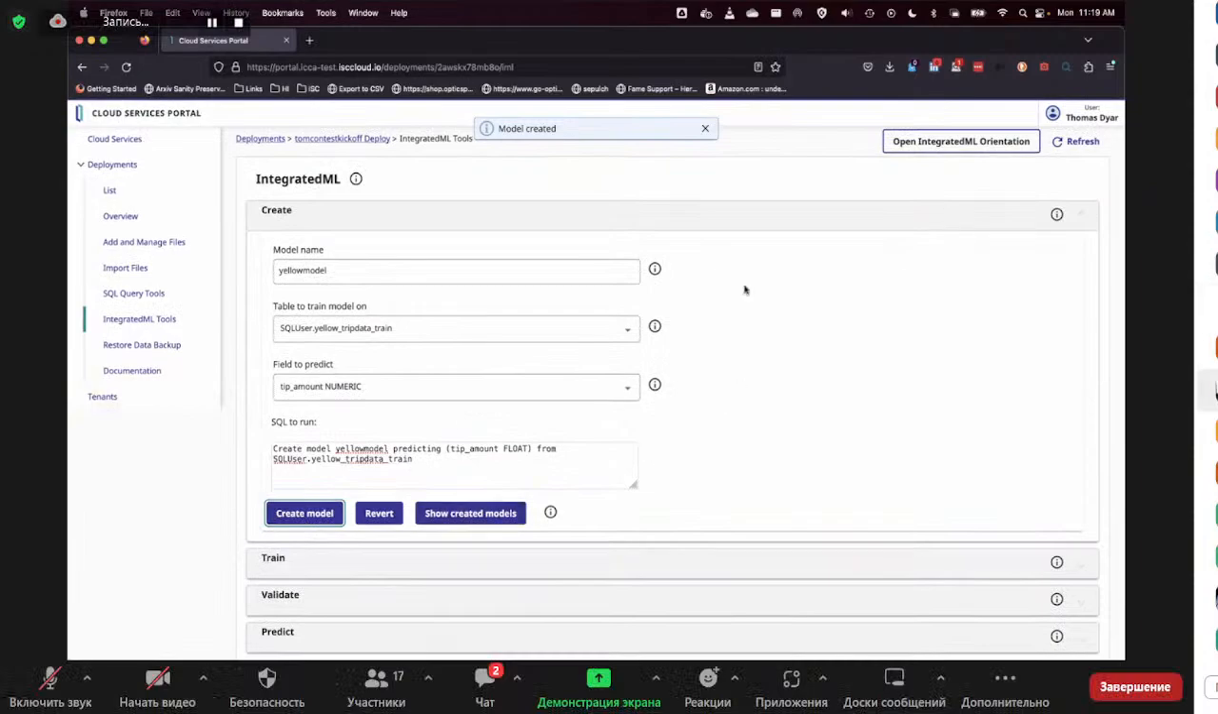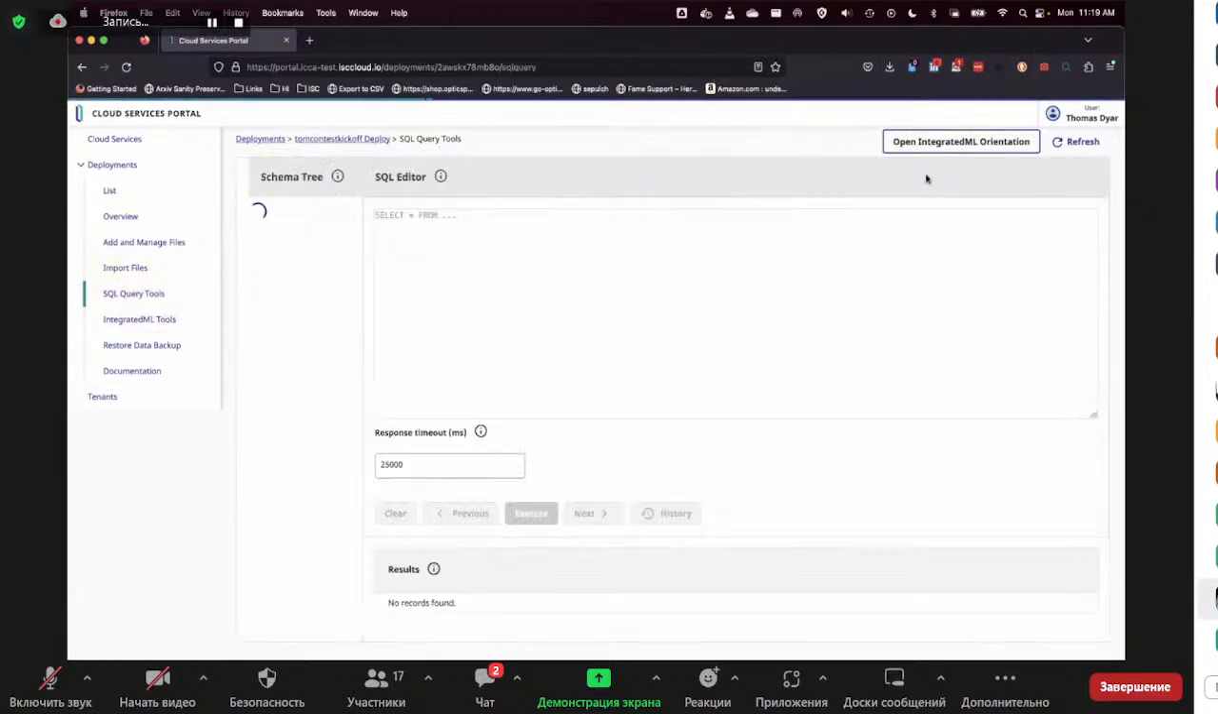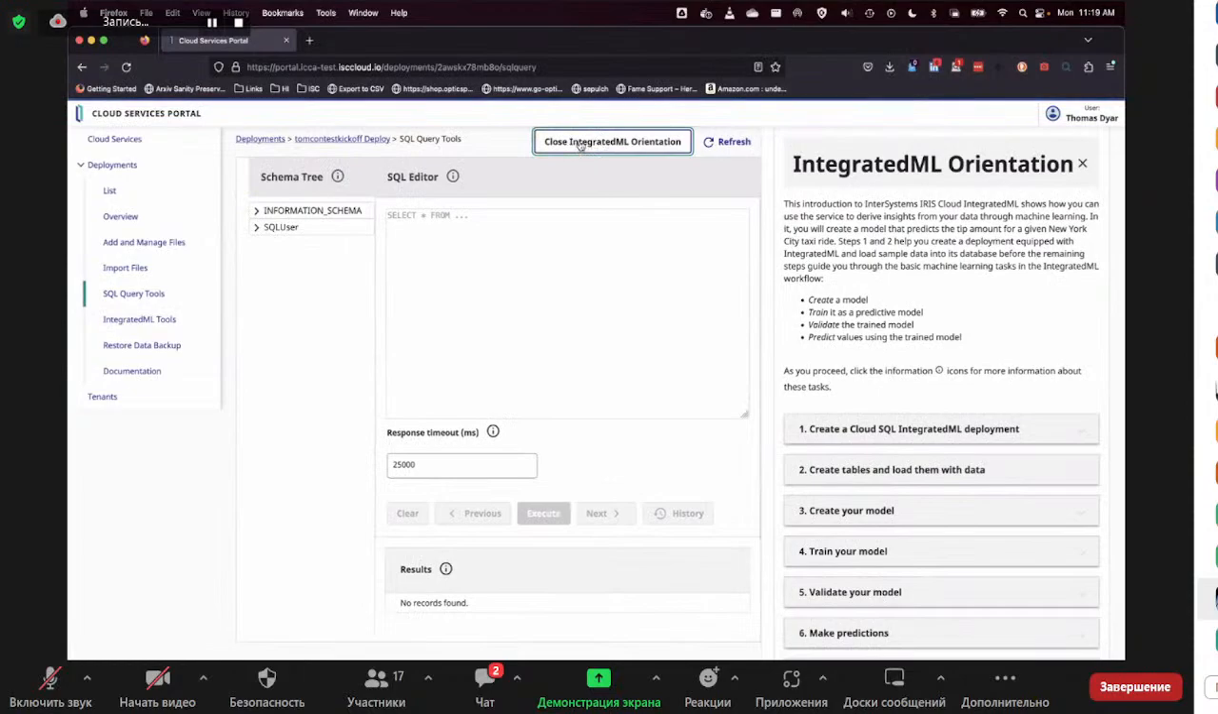I think if you can show created models, and you get a nice little... Oh yeah, what I forgot to do, actually, that's a funny thing. It's going back to SQL tools. This very important box right here will actually walk you through all these things.